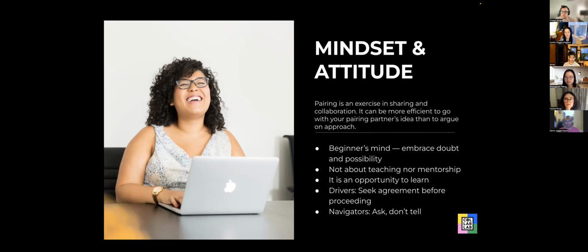And this isn't really about teaching or mentorship. Everyone's on the same level and working towards the same goal. But it is an opportunity to learn. Drivers are urged to seek agreement before proceeding, and navigators are urged to ask instead of telling the driver what to do.